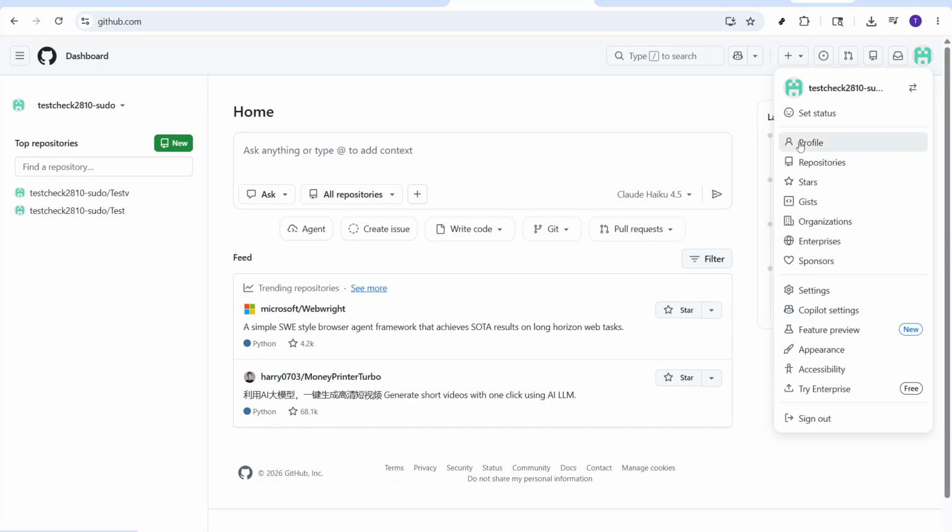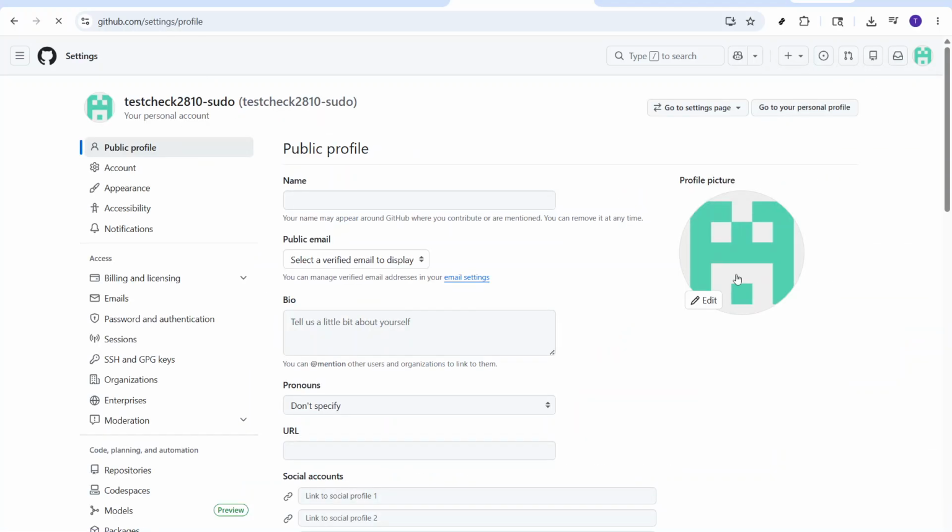From the drop-down menu, go ahead and click on the option labeled Settings. This is where you can modify various aspects of your GitHub experience. It's essentially your control center for personalizing and fine-tuning how GitHub works for you.